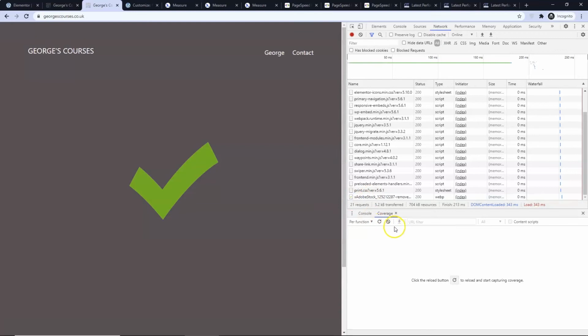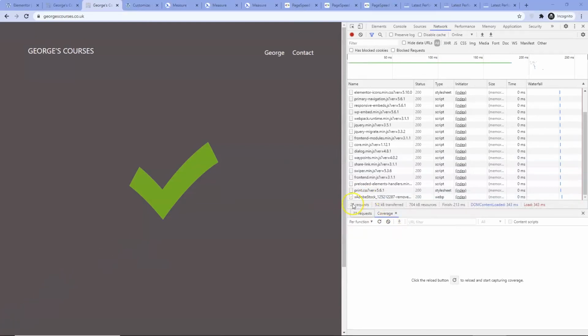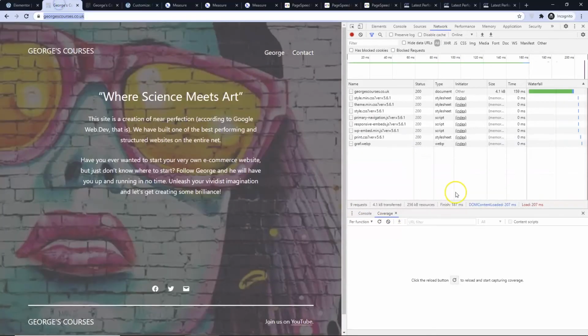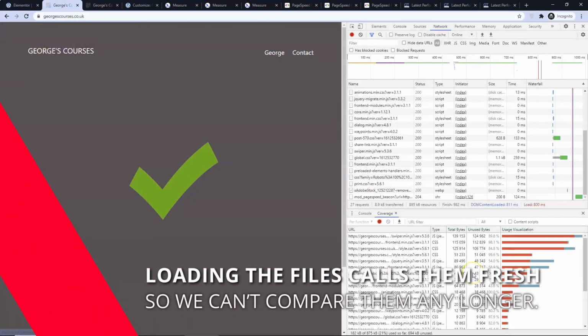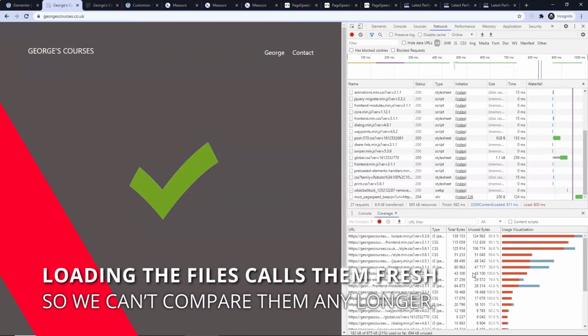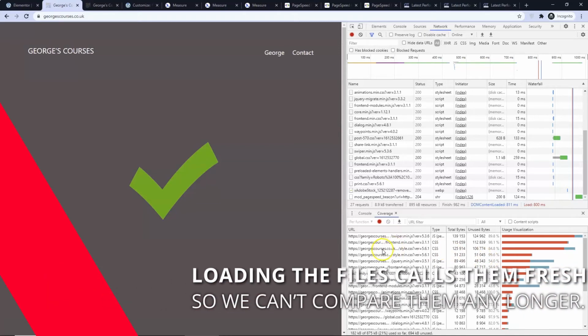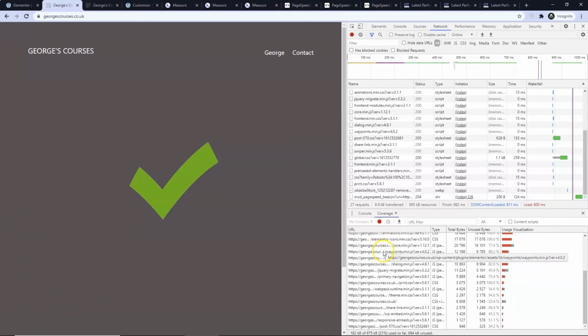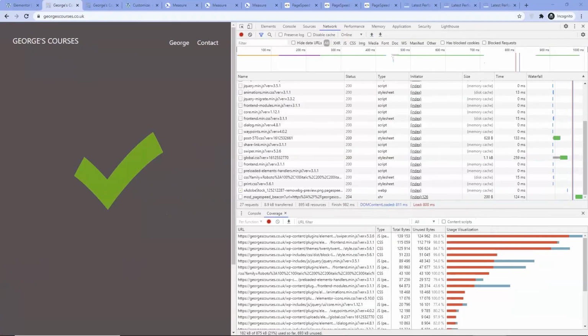21 up from 9. Let's examine the before total bytes, load and finish times, unused CSS etc. Oops. That went a bit awry. There are now 27. We can see some large Elementor files, both JS and CSS, with lots of red, meaning unused code. If we look at our theme CSS and the Elementor JS and CSS, there is lots of unused.